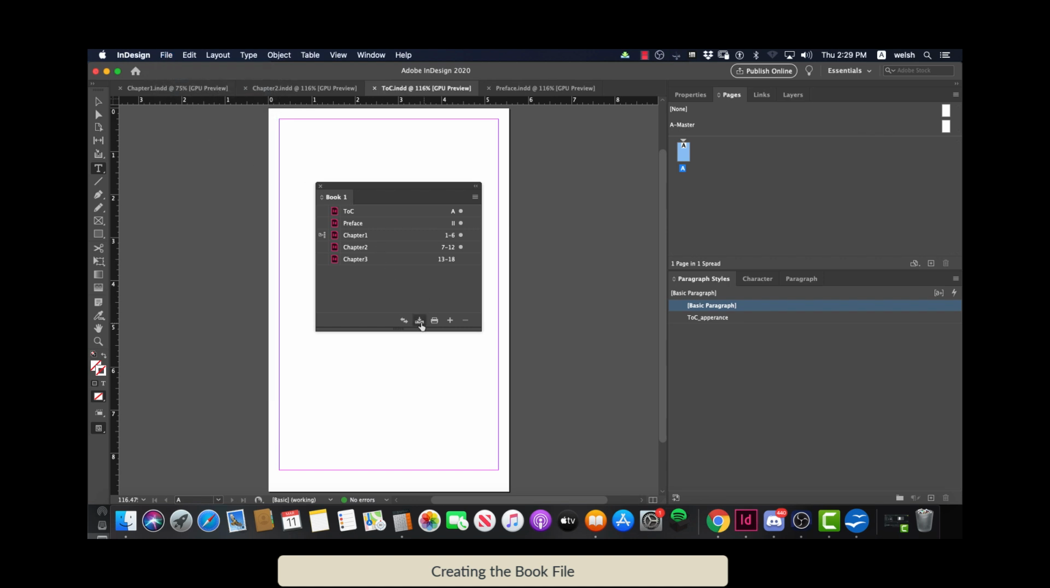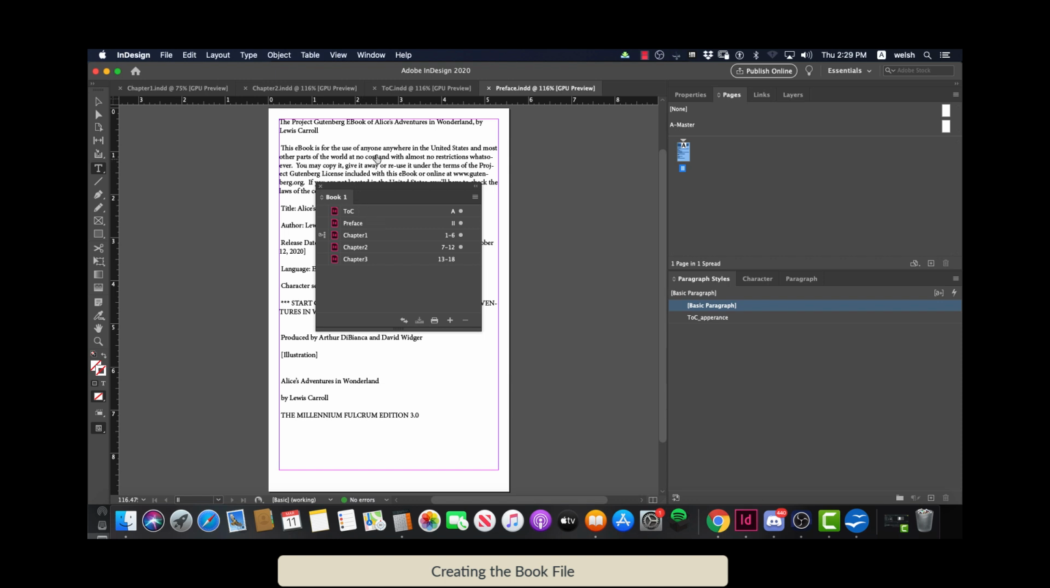And here's how you save your book. This button right here. All right, now have a book. We got to make a table of contents, so I'll show you how to do that in the next part.